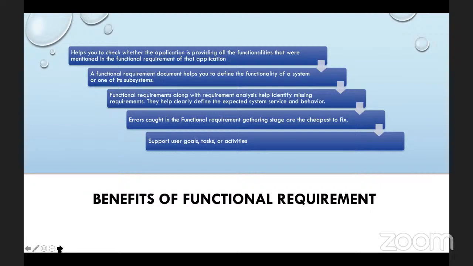Functional requirements, along with requirement analysis, help identify missing requirements. They help clearly define the expected system service and behavior. Errors caught in the functional requirement gathering stage are the cheapest to fix, right? If you're able to discover problems and errors at this stage, it's going to cost you less to fix, because you're able to get the right information and correct it. They also support user goals, tasks, and activities. So these are the benefits of functional requirements.